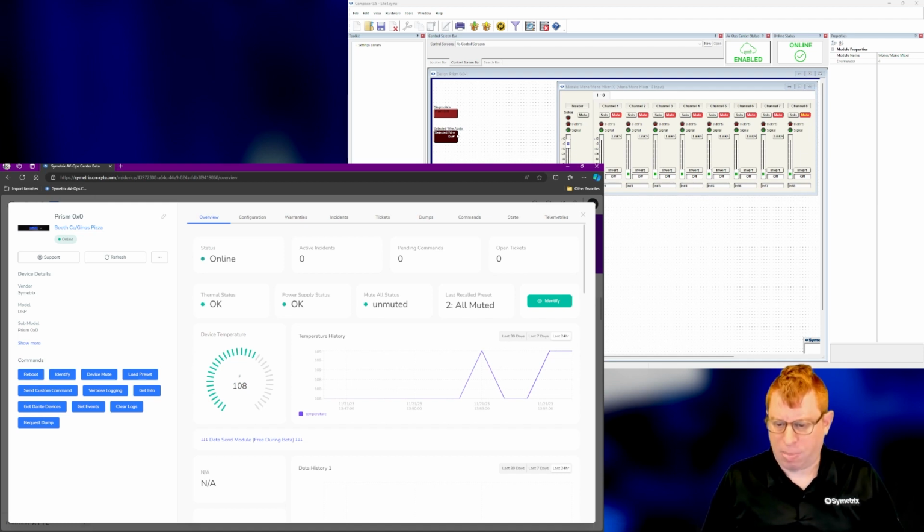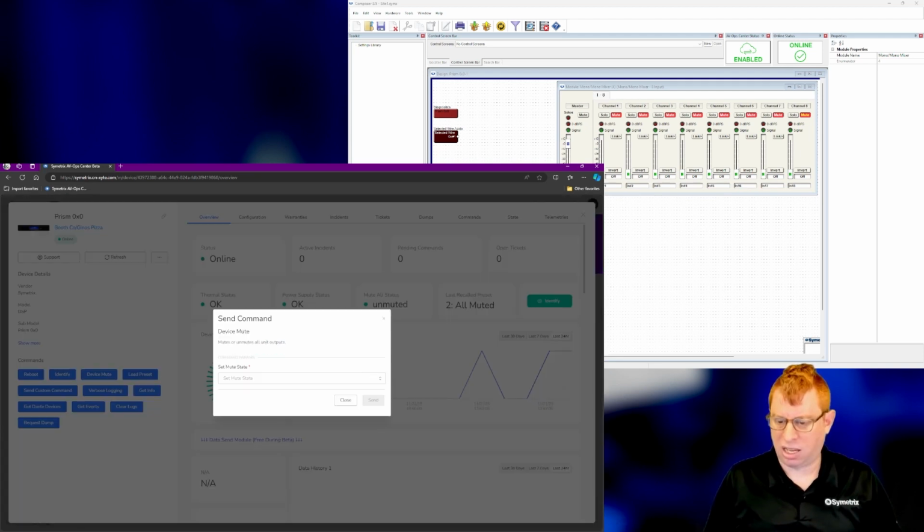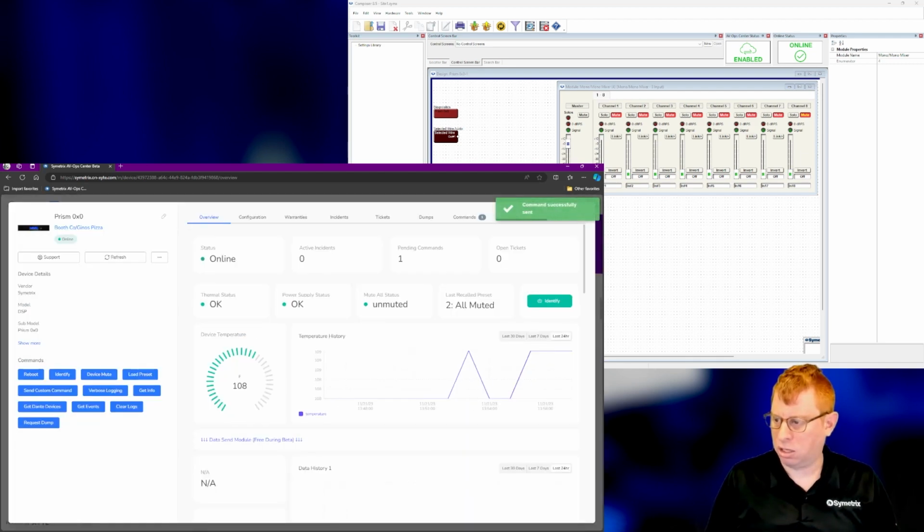Now let's look at the rest of the commands here real quick. You can reboot your DSP. Don't need to do that right now. Identify it, I showed you that before. It's the same as this identify button. Device mute, I can click that and set its mute state to muted, and that will enable the global mute on the DSP. And after a few moments, we'll see that the mute state has converted to muted. Load preset, we just showed that. Sending custom commands, I'm going to talk about that in a moment.